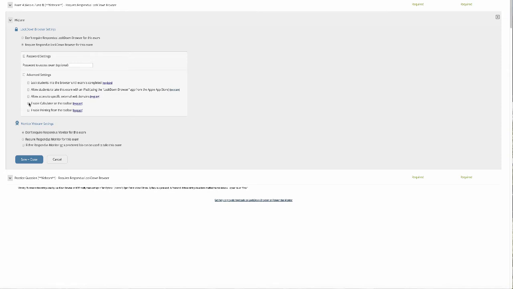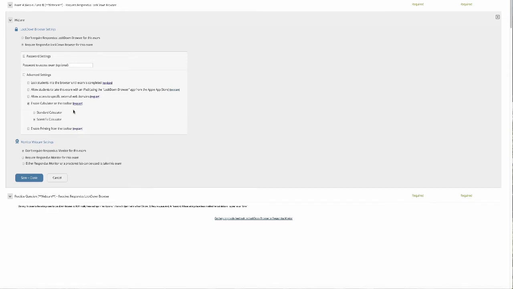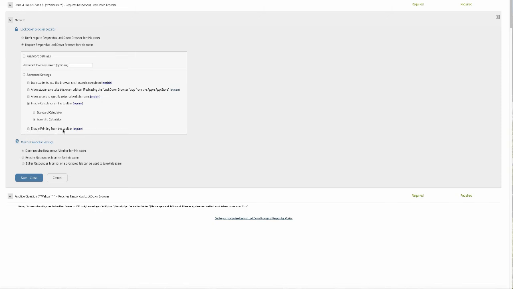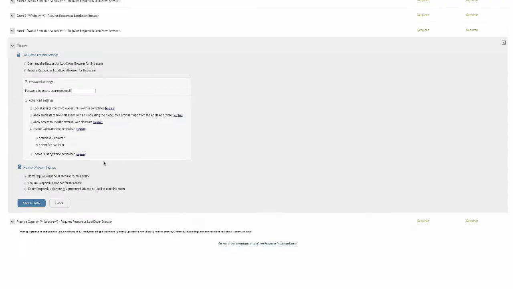Now, I usually will enable the calculator, and I'll usually enable the scientific calculator, even though for the most part they'd be fine with just the standard calculator, but in case they need that, I will put it there. Even if the calculations are deemed fairly simple, I still enable this for them. I've never hit enable printing from the toolbar. I think if you want to keep your exam secure at all, you don't want this because you don't want them printing the exam. All right.